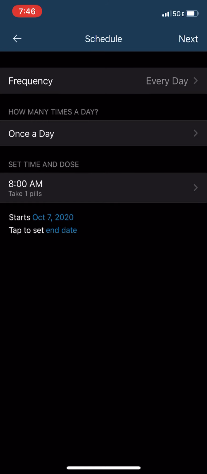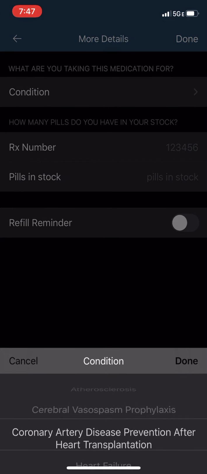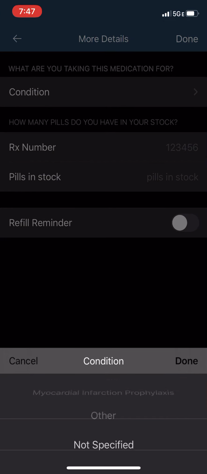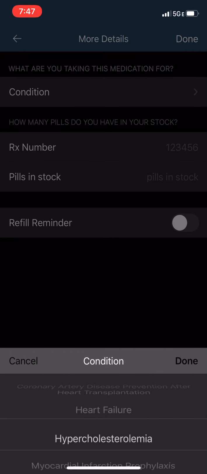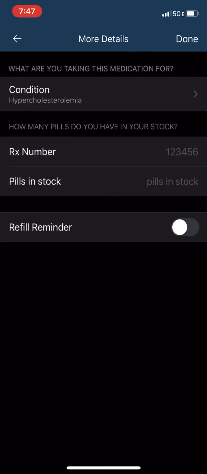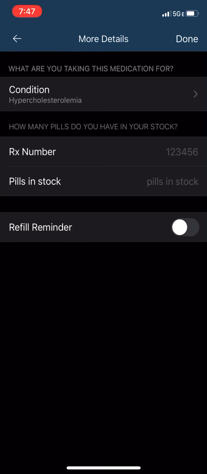Alright, the schedule every day, once a day sounds good, and we can take it at 8 a.m. That sounds good. What are you taking it for? Oh, so it has the conditions, already the indications for specifically atorvastatin. So let's just go with hypercholesterolemia, since that's one of its most common uses. And it looks like you can record how many pills you have and the RX number, which could be useful, so you don't have to bring the actual pill bottle with you into the pharmacy. You can just look it up on your phone.